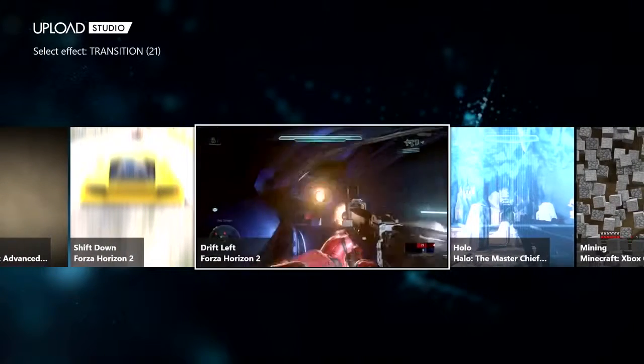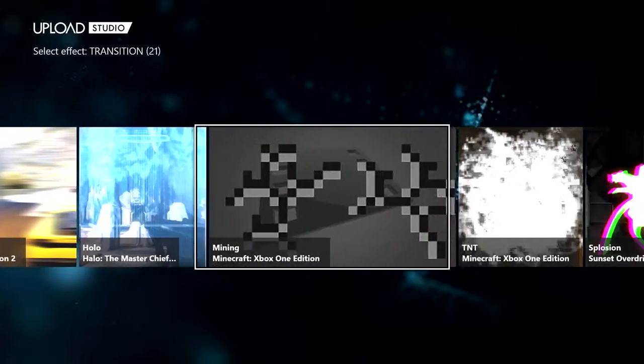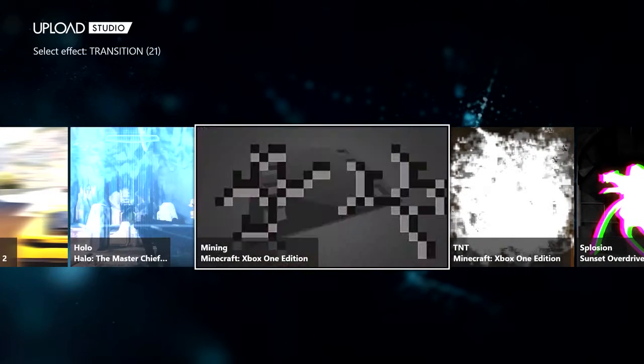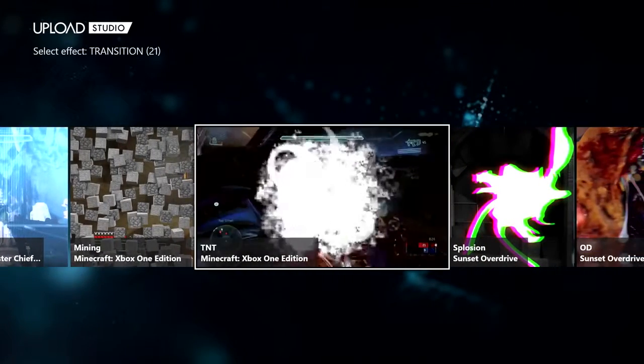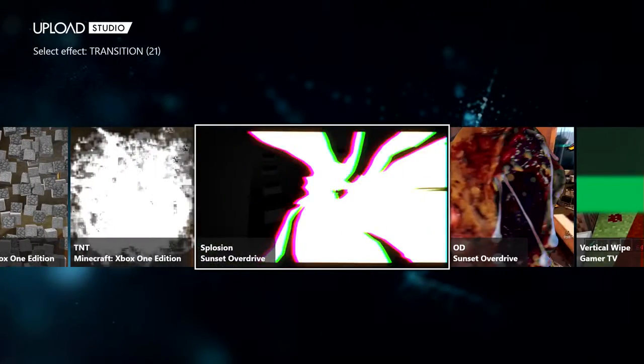You'll also notice that many of the new effects and transitions are tailor-made for some of the most popular franchises on Xbox One, including Sunset Overdrive, Forza Horizon 2, Call of Duty, and Halo: The Master Chief Collection.